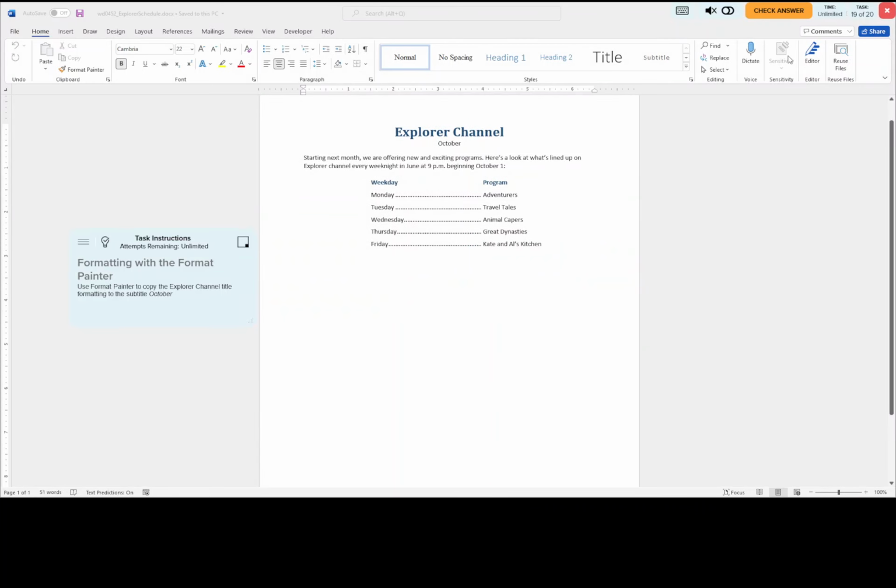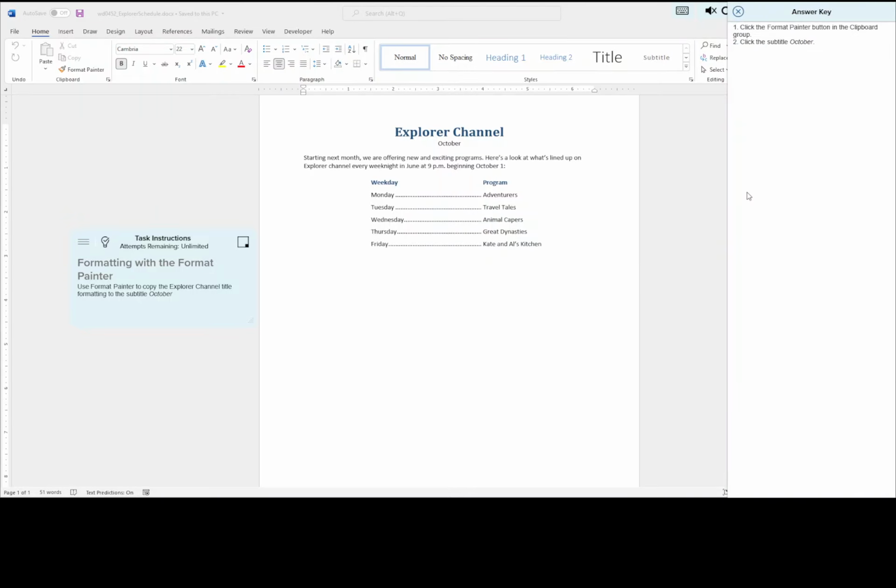Okay, formatting with the Format Painter. Man, I use this option. You guys have no idea. So every day, click the Format Painter button in the clipboard group. Format Painter button in the clipboard group. Click the subtitle October.